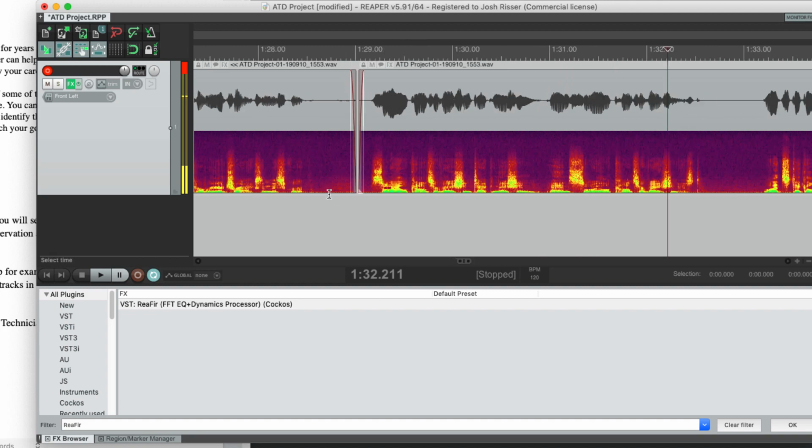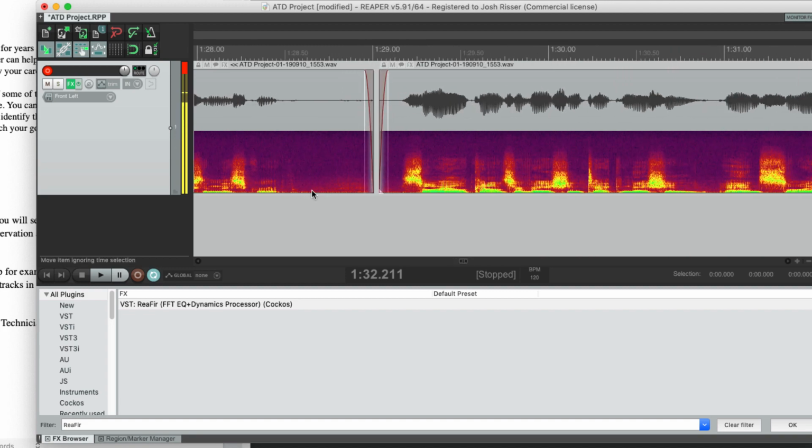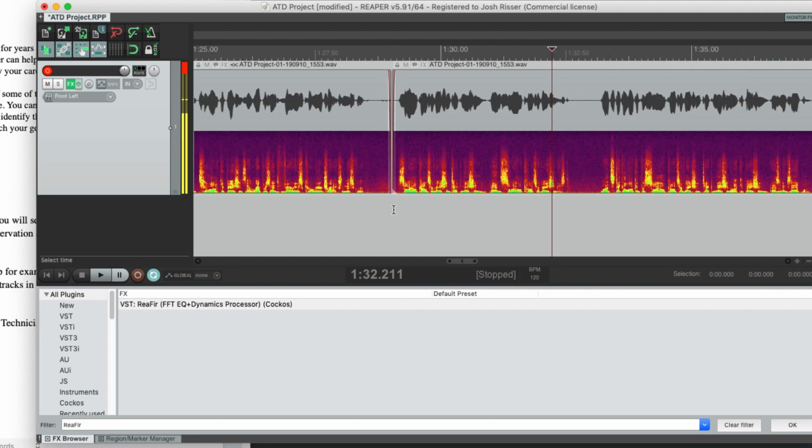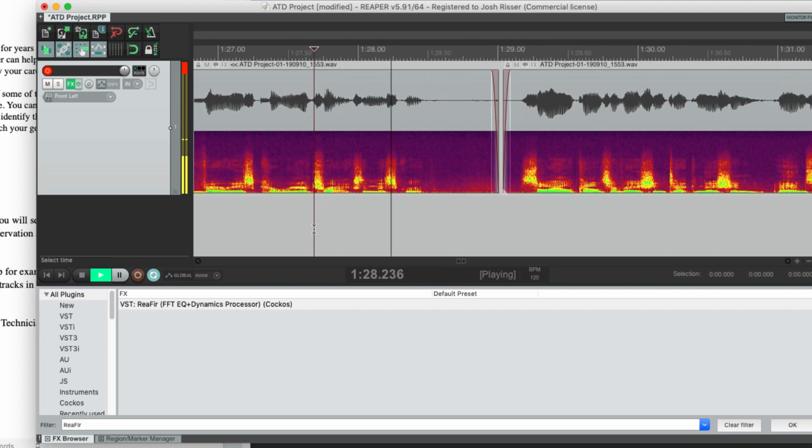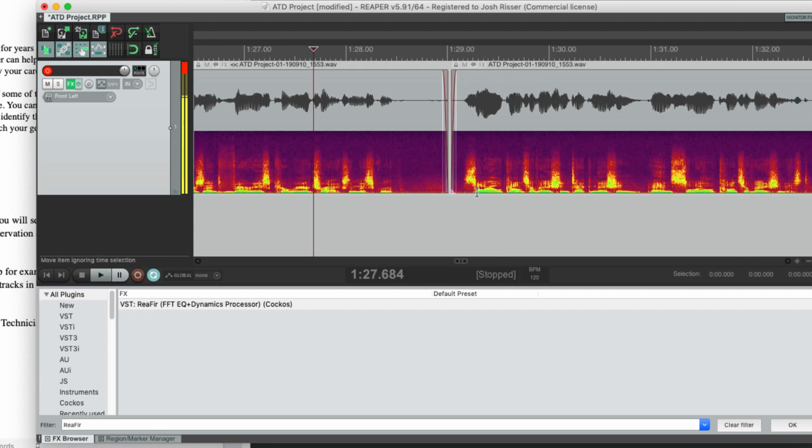Now I can see, thanks to the spectral view, this breath. You can see it kind of comes up and then disappears. It might not sound very good like this, so let's just play it back. Tracks in this group. Soil conservation. Yeah, that breath doesn't sound that great.